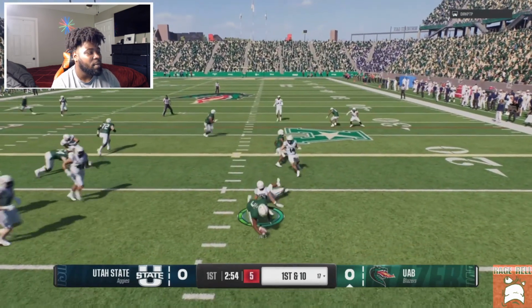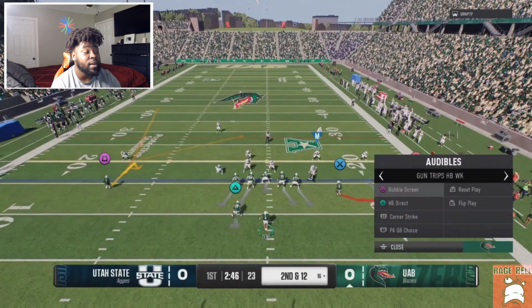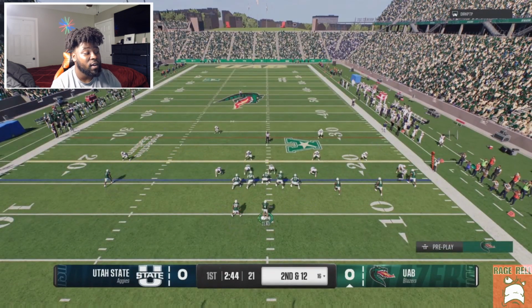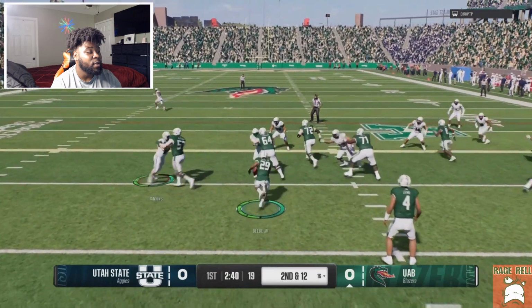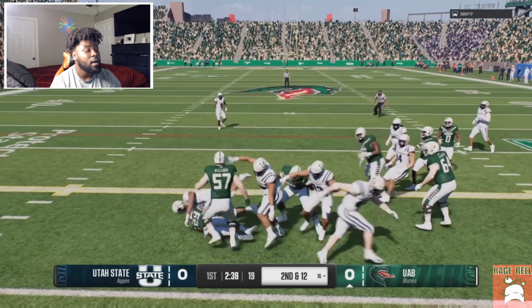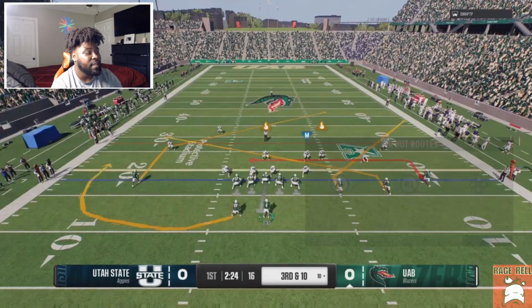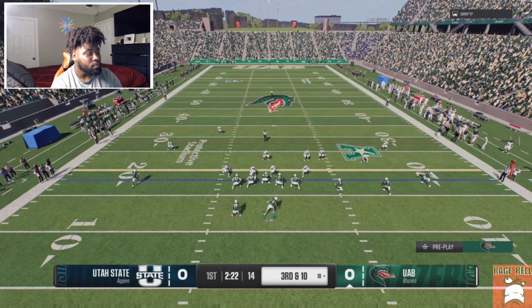And that's what I was talking about, where I said you want to start off with that mid screen, just to kind of see what they're going to give you. So normally I don't call trips to the boundary, as you see. So that's why I did halfback direct, to get some more room on that left side. But unfortunately, I wasn't able to take it how I wanted to, but it's all good.